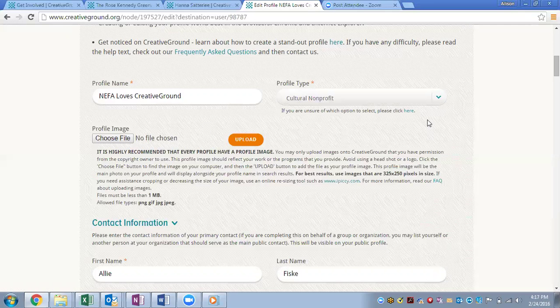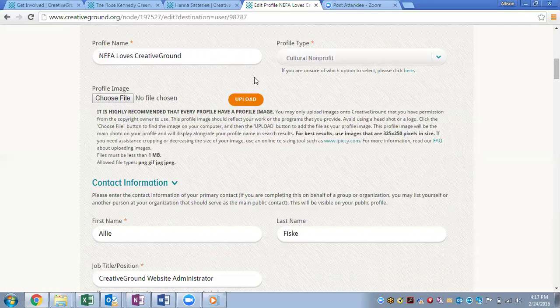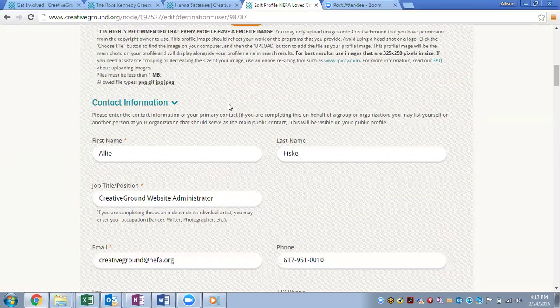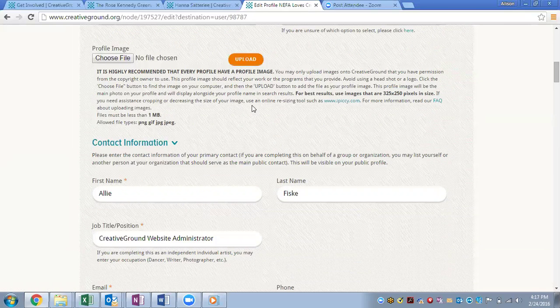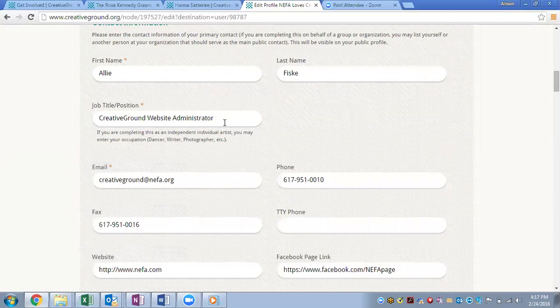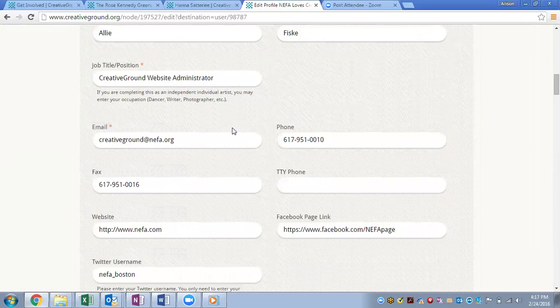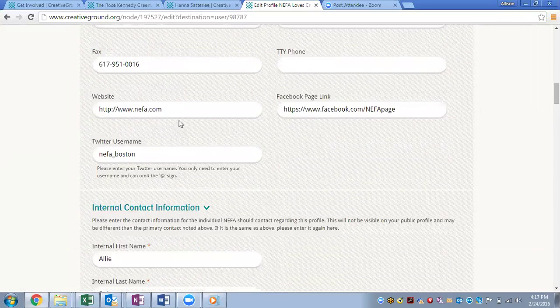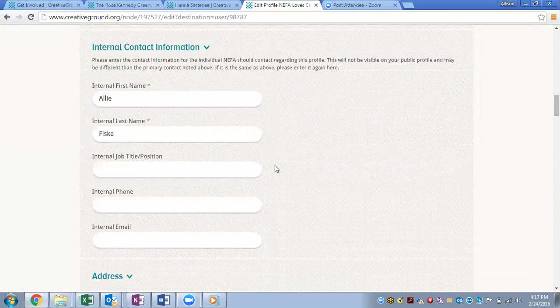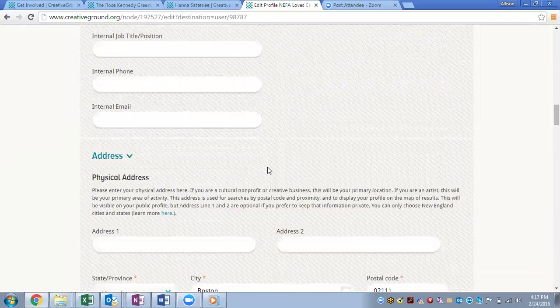So Nifa Loves CreativeGround is a profile name. We've got the profile type. Here's where you can upload a profile image just by choosing a file from your computer, and there's information here about how to edit the photo if it's not quite the right size. Contact information. Here you can put a website, a Facebook link if you'd like to. Internal contact information is just for Nifa, it's not public.